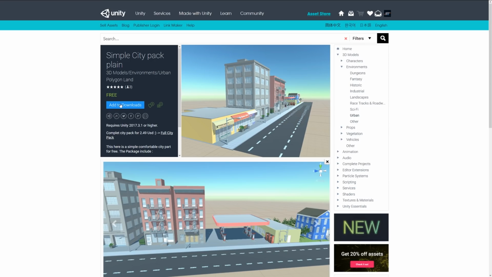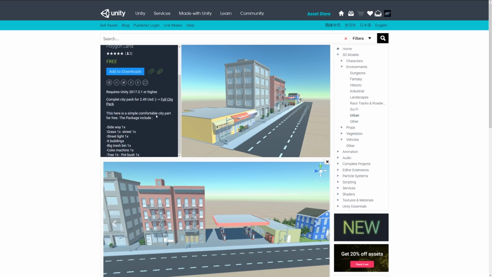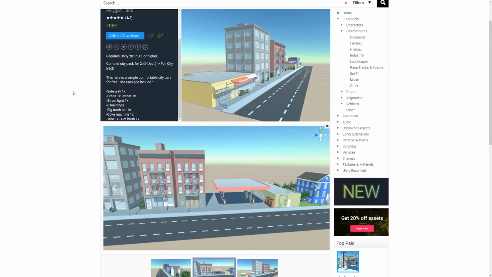And the next one is the Simple City Pack Plane, and you can buy the full complete city pack if you're looking to get something more, but here's a sample of it, which includes one sidewalk, grass and street, a streetlight, 6 buildings, a large trash bin, coke machine, tree and a sort of potted plant.